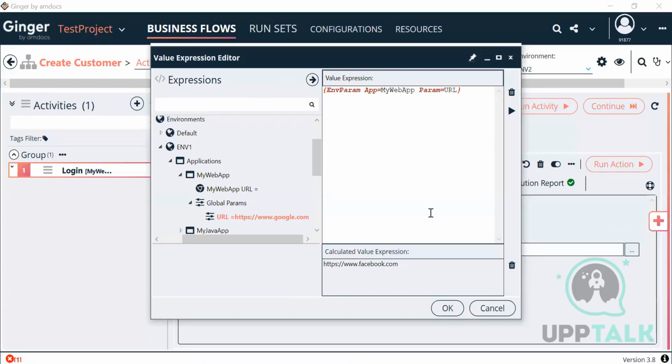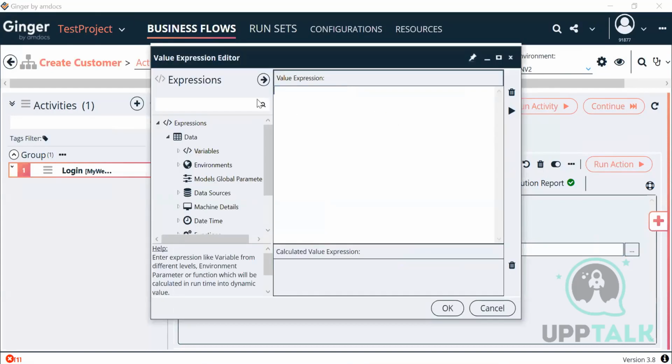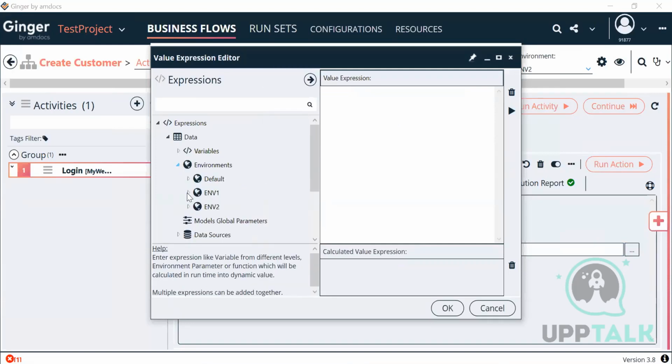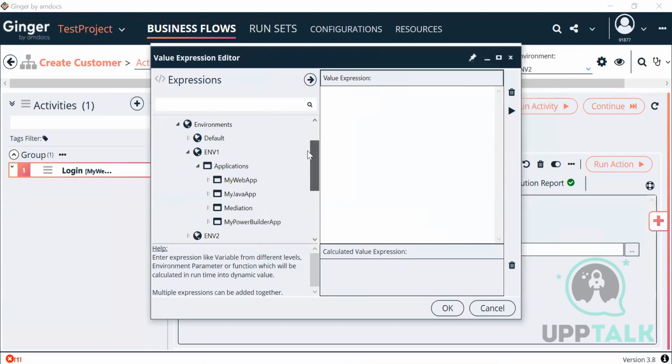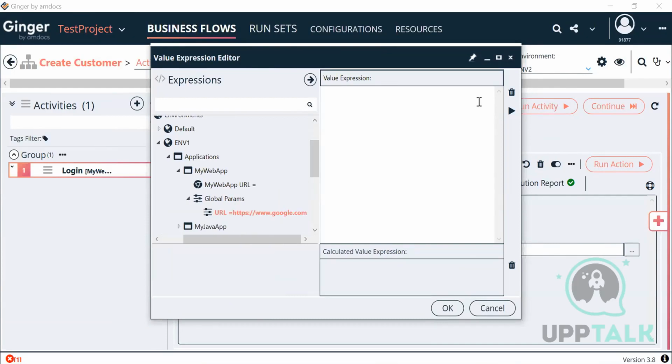So I will repeat myself, I will cancel this. Just check once again, see on my screen, focus on the screen. Instead of hard coding directly like this, I will open this three dots expression editor. I will remove this hard coded value. Instead of that, I will expand this environments. I will expand one of the environments. I will go to the applications. Inside that I have a web application. Inside that I will go to the global parameters, and after that I will double click on this URL parameter. It will be parameterized like this, and I will click on the play to check what value I'm getting.